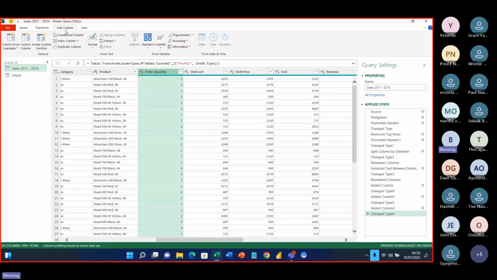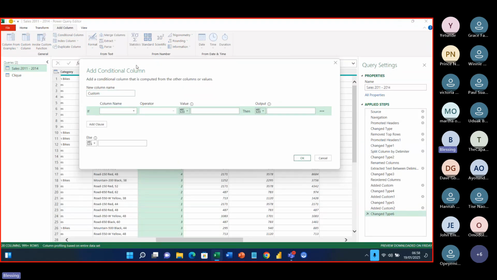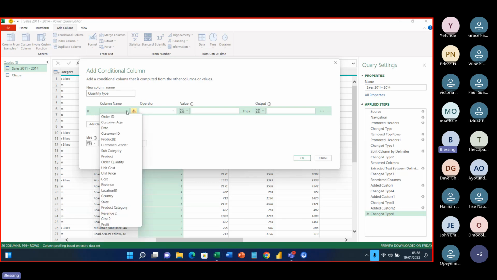Still in that add column tab, in the general group, you'd see the command conditional column. Click on the conditional column option, then this dialog box for add conditional column pops up, and it's saying you want to add a conditional column. What is the name? Just give it quantity type. So the next thing is, what column do you want to work with? I want to work with the order quantity. So I'll select order quantity.